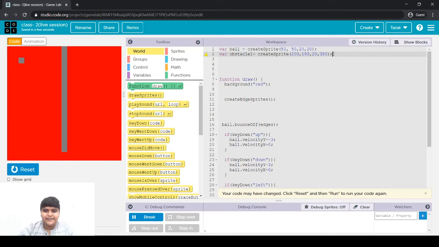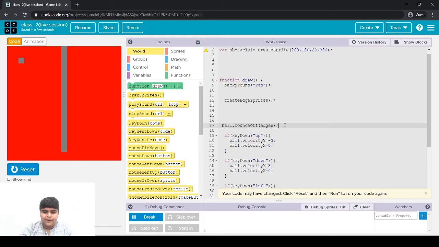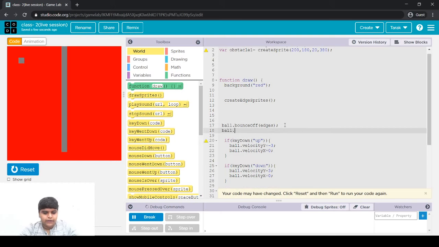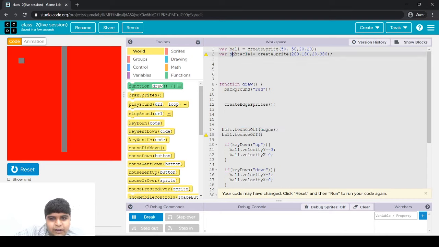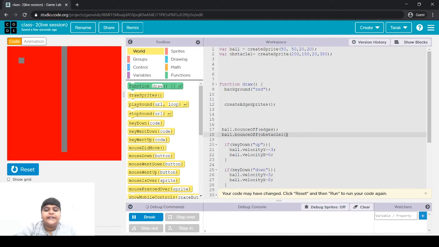So we have created one obstacle. So let's just create the bounce off first. Ball dot bounce off. So what should it bounce off? The target. What is the target? It is obstacle 1. So let's give it the target, obstacle 1. Let's don't forget to put a semicolon at the end of every line, okay? Do not forget.